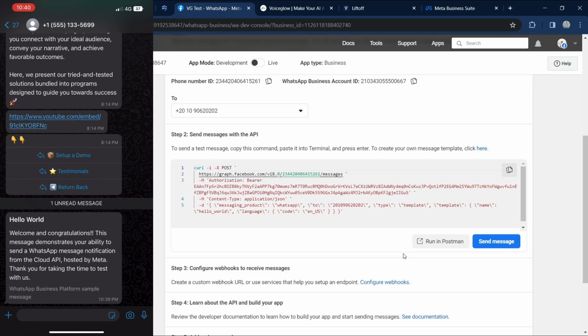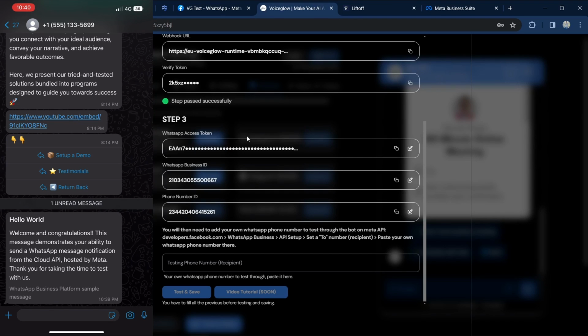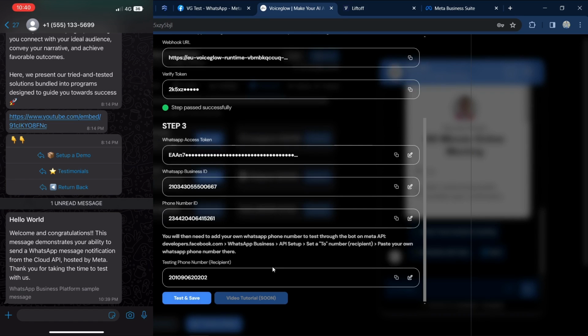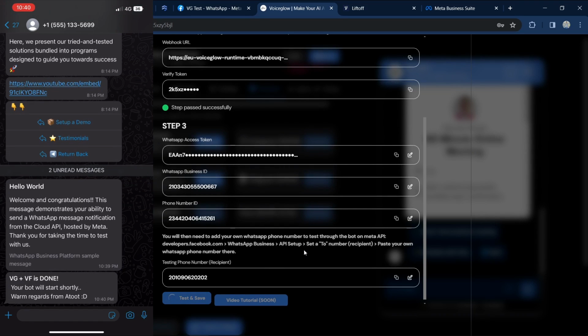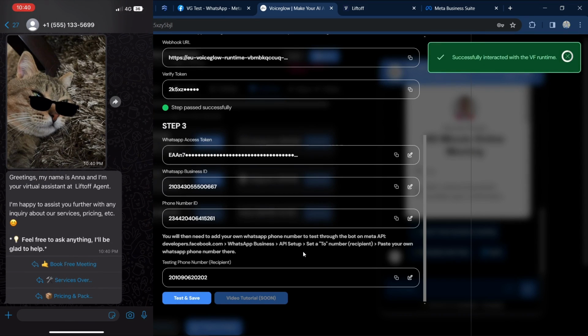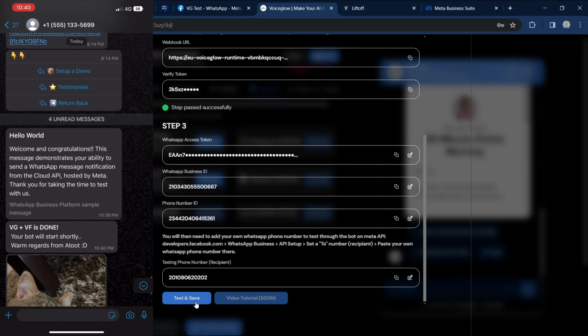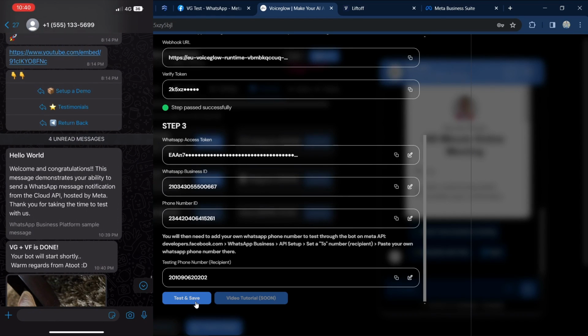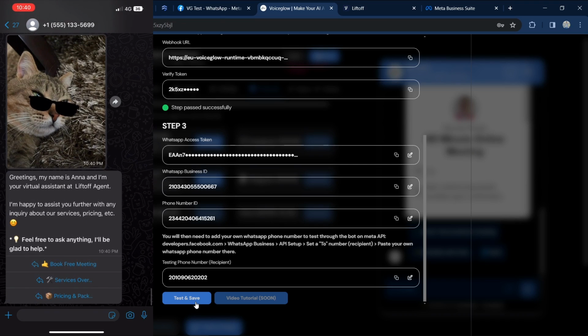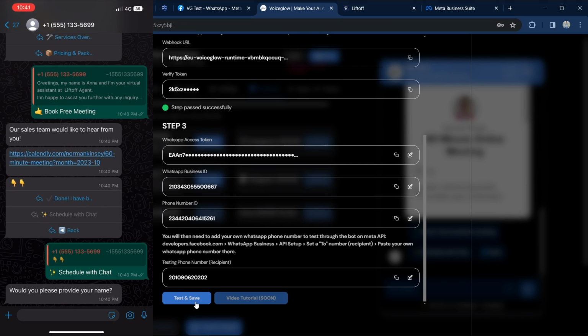So now that we know that it's working, we can go ahead and see if it does work on Voiceflow as well. So just add our testing phone number, then add that. Alright, then we hit test and save, and as you can see, the moment I press test and save, everything is plugged in and working. Now this is actually our bot, and so yeah, let's just try it out a little bit.